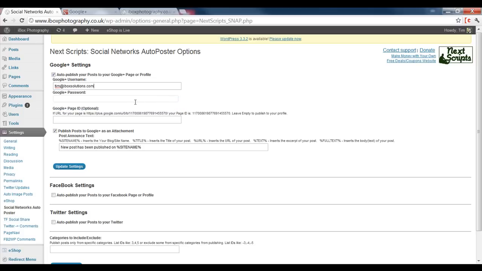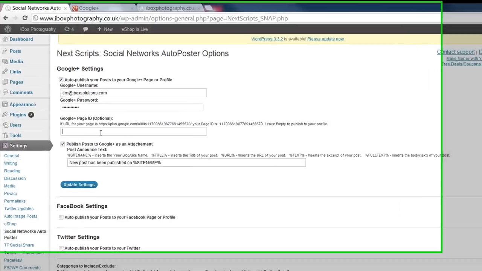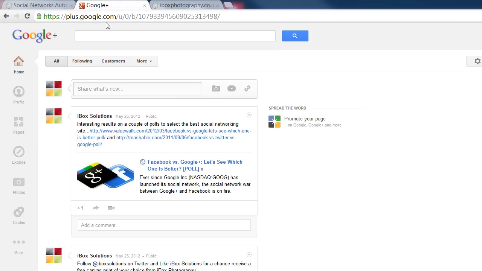So we'll just pop in our username and our password. Now, if you want to just post to a profile, you can leave it like this, but if you want to upload or post your updates to a Google+ page, then you need to put the ID of that page in this box here. To get that, if you just go to your page and you just copy the number, so not the whole web address, you just want the number.